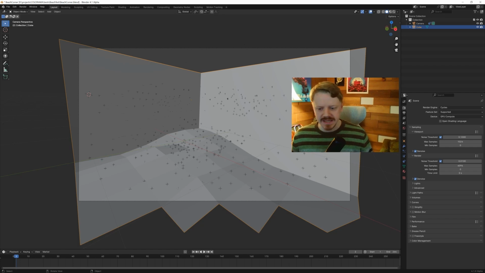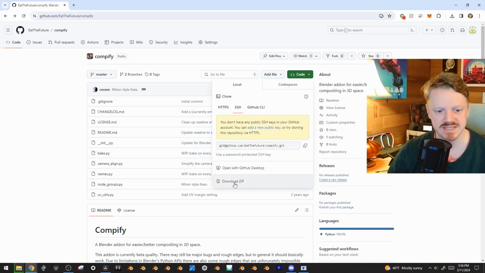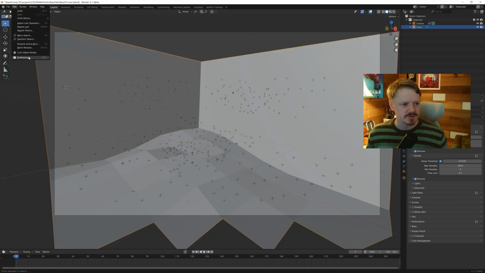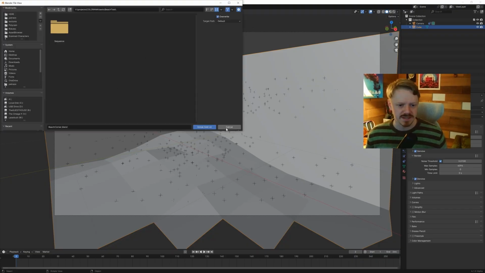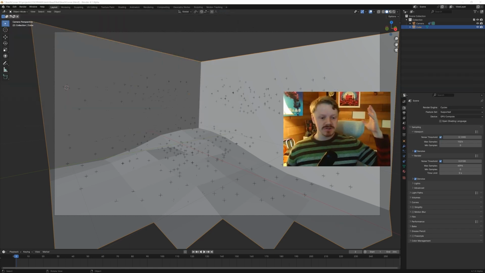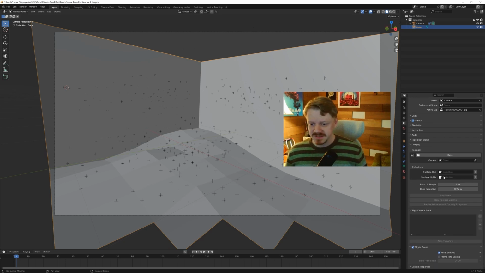After you've installed the add-on, which will be here on the download page, just go Code, Download Zip, and then under Preferences, you go to Add-ons, Install, and just load in the zip file. But then you're ready to go. So if we go under the Scene tab here, you can see Compify is down here, and all we got to do is fill in this information right here.